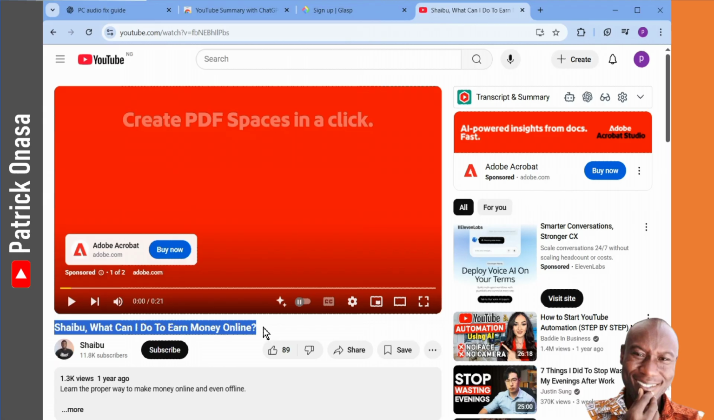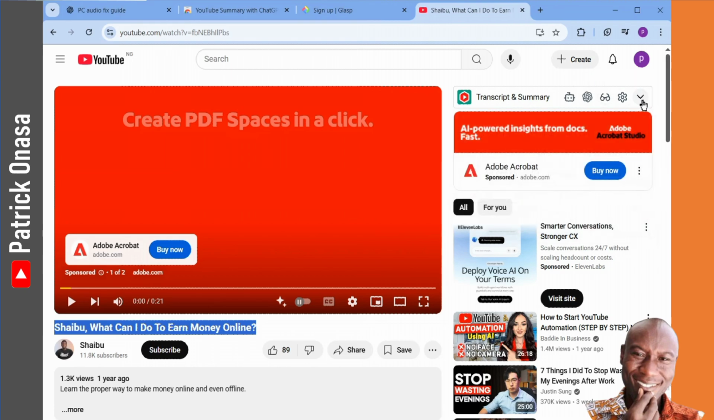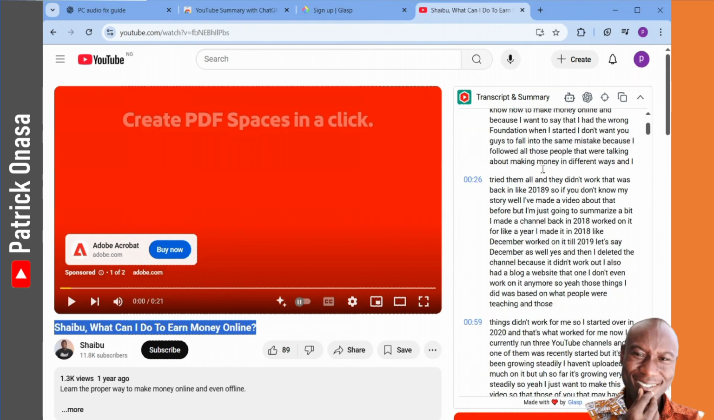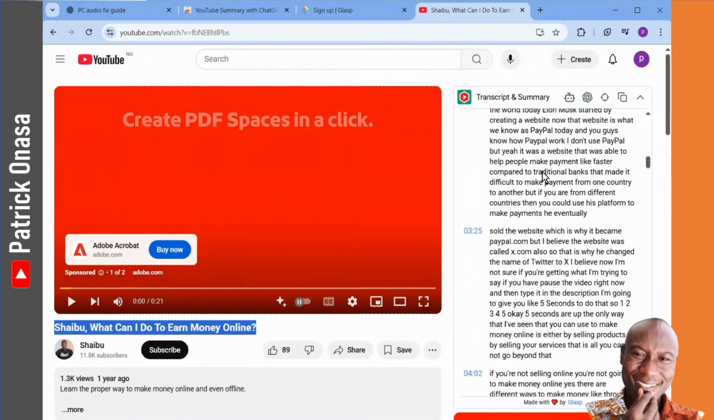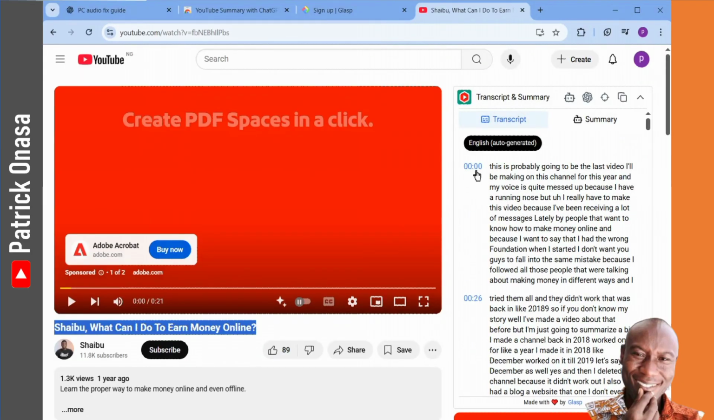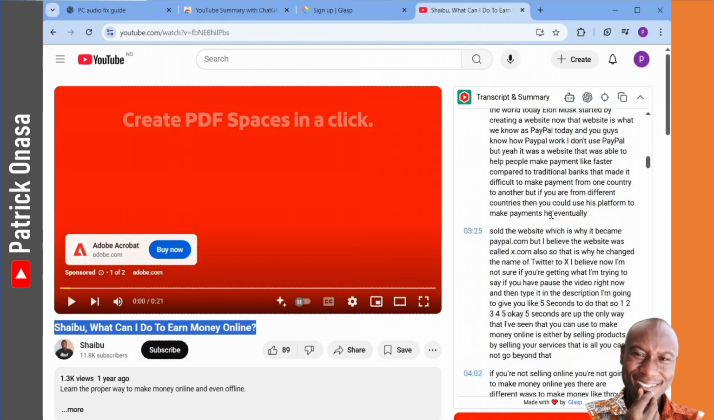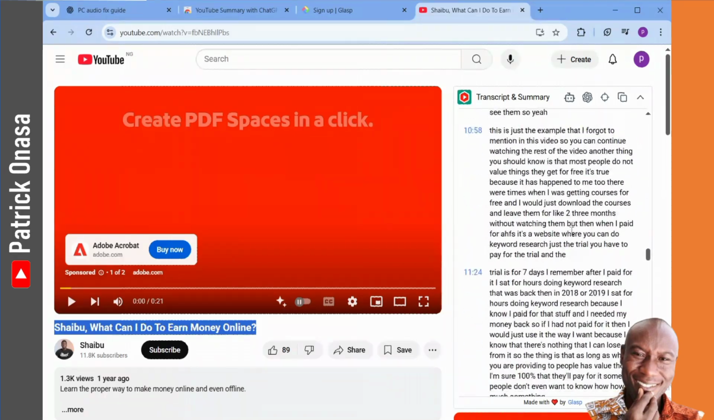So when you are seeing your favorite video you want to transcribe, just come to the top right corner. You see transcript and summary. This is when you have installed the extension. You see something like this. If you click on this arrow here, you see all the text in the video that is being said. And the good thing about this is that you have the timestamps here, and just like that until it gets to the end.